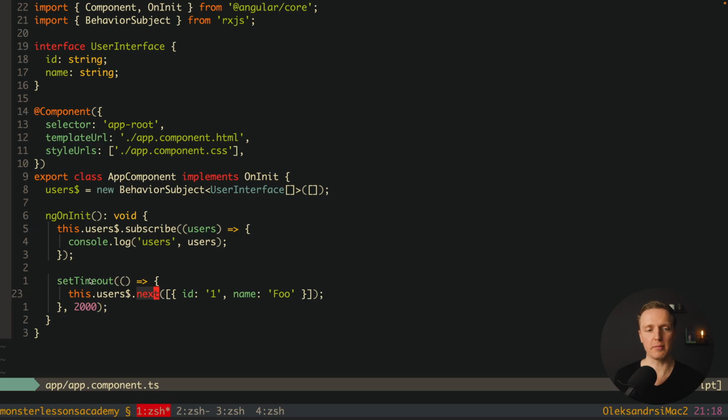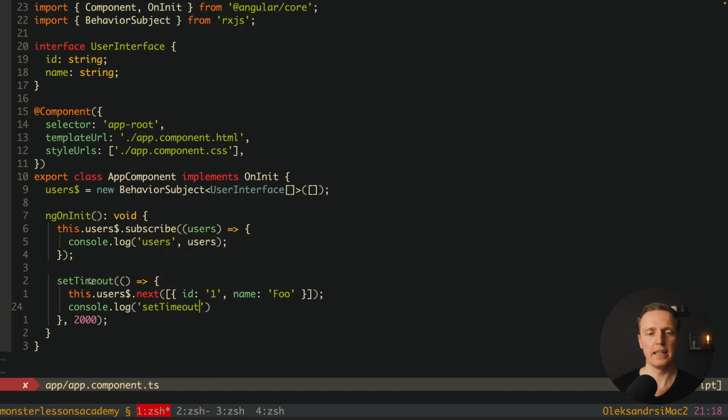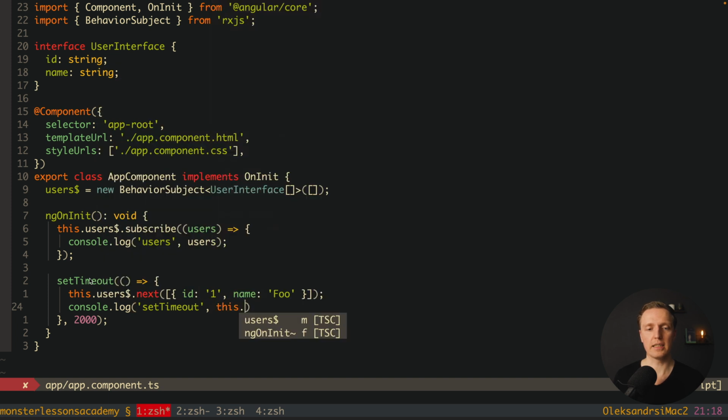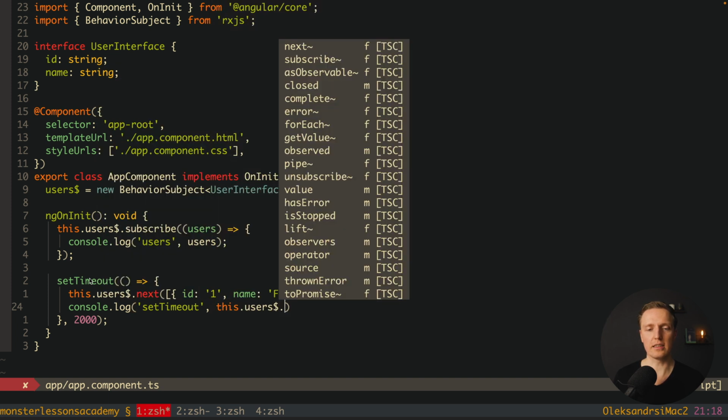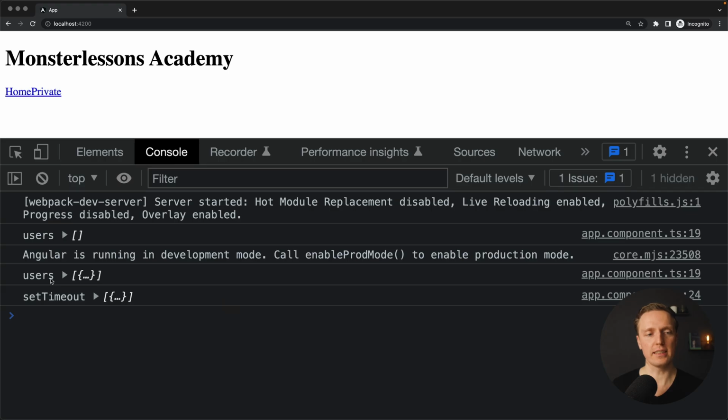At any moment of our time, we can read what we have inside our behavior subject. Let's say here inside our set timeout, we just want to console log set timeout, and I want to get here the value inside our stream. For this, I'm writing this users dollar dot get value. And actually, this is a synchronous way to get a value. And as you can see in browser, it works, set timeout, and this is the value.